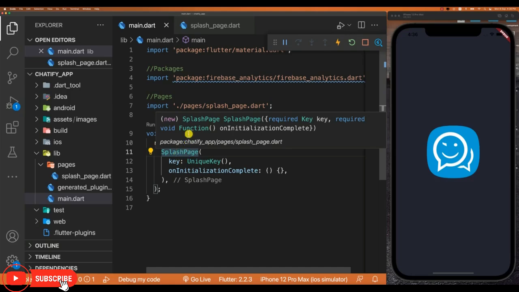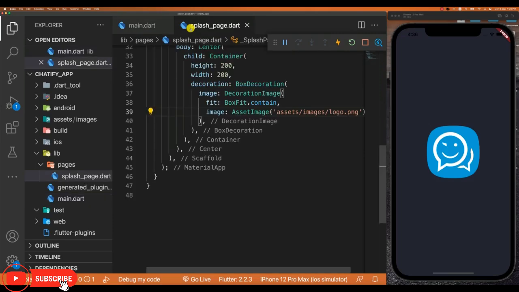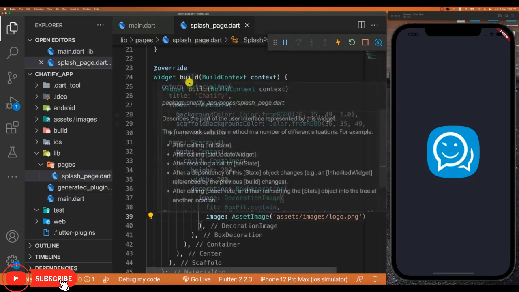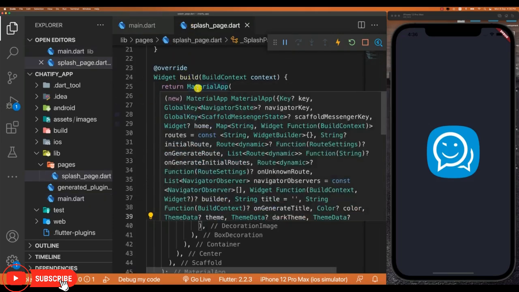That's why if we go to the actual definition for our splash page and we see the build function, you're going to see that the first thing that we return is a material application. And this material application is what actually provides us all of the logic that we require to actually render an application. Logic such as navigation, scaffolds, pages, title, builder, themes, everything is associated with this material app.